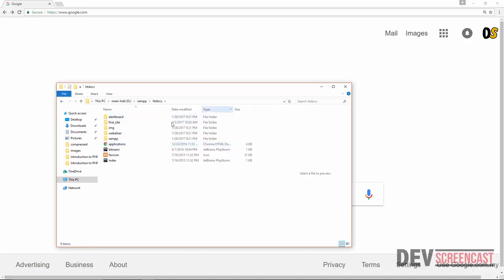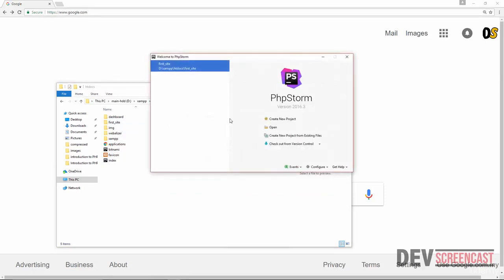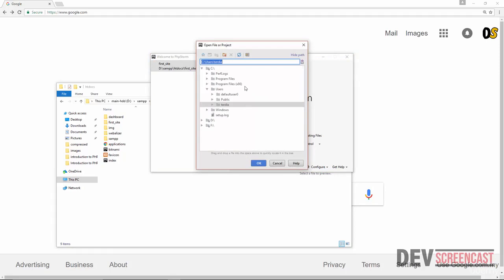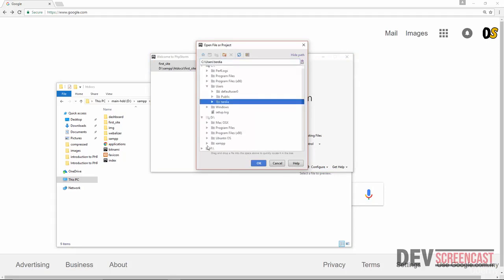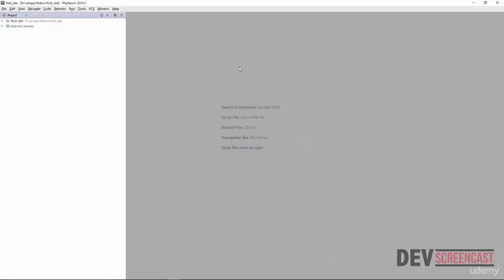The next thing you need to do is open this folder within a text editor. I'm going to be using an IDE. You can use any text editor of your choice, Sublime Text, or any other one that you like, but I will be using PhpStorm all through this course. So I'm going to click on Open, and then locate the D drive, then XAMPP, htdocs, First Site. I'll select First Site and then click on OK.